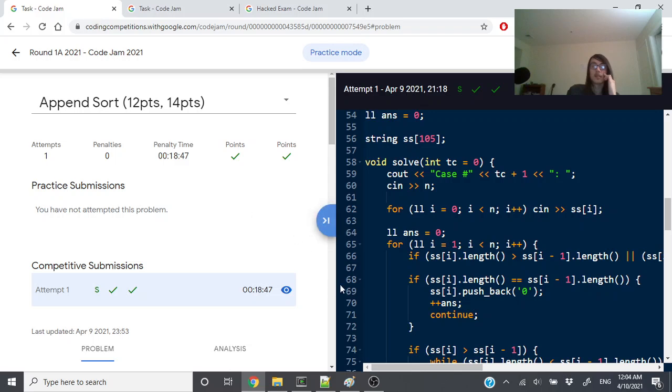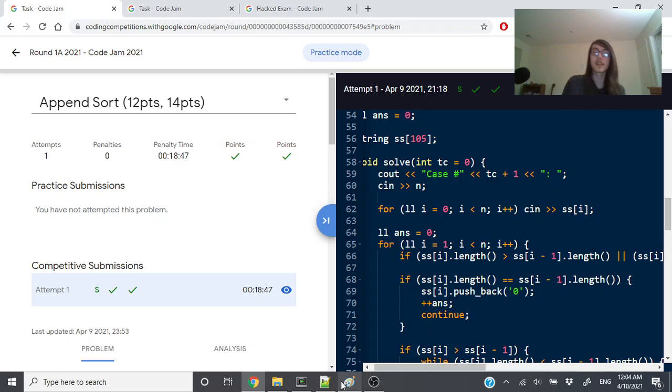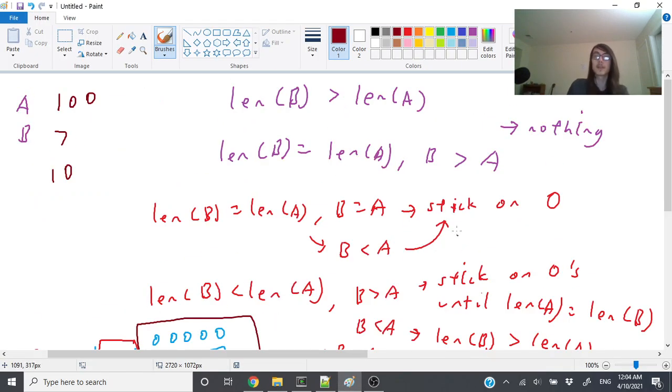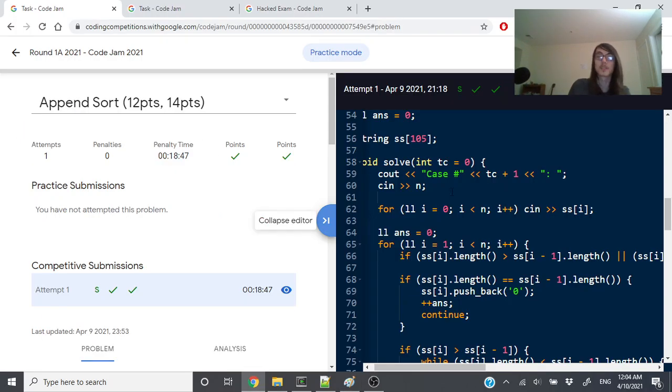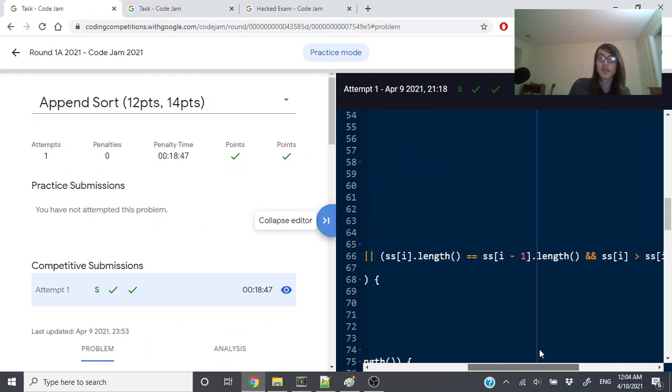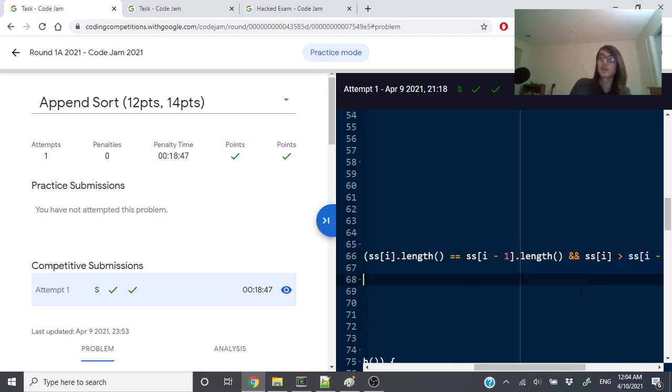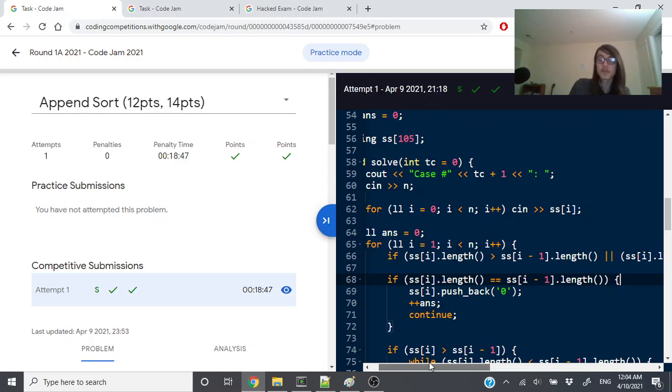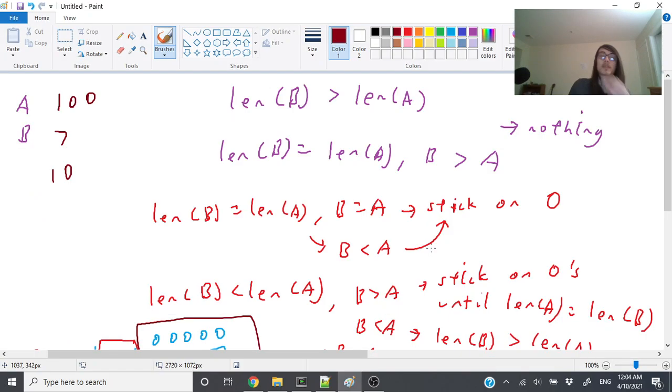Can I extend this? No? Okay, cool. Alright, so first case, this code I have is basically the same, and you'll find the code in the description. So if length b is greater than length a, or the lengths are equal and b is greater than a, note that i corresponds to b and i minus 1 corresponds to a, the previous string, then continue, because we don't have to do anything.